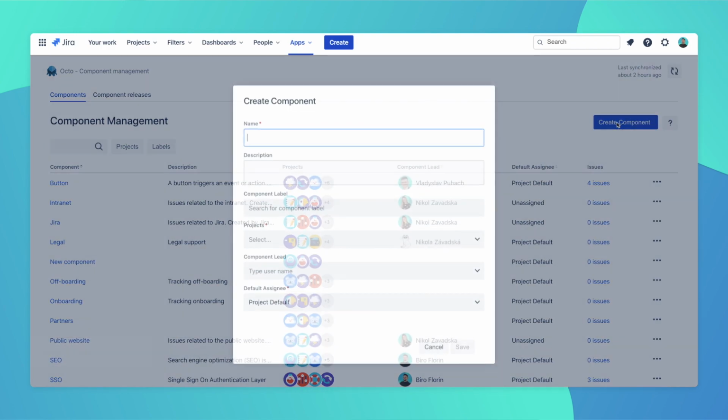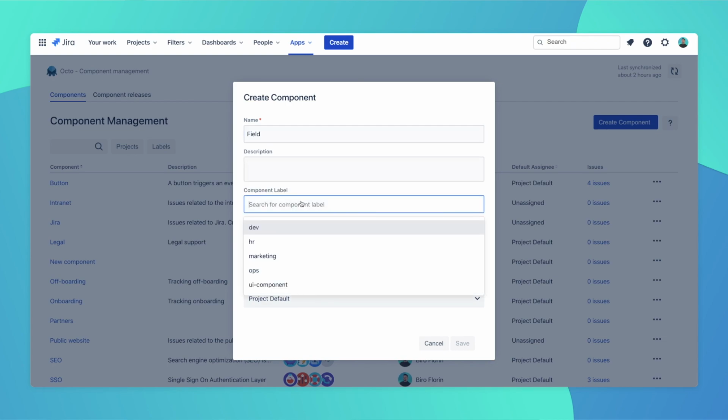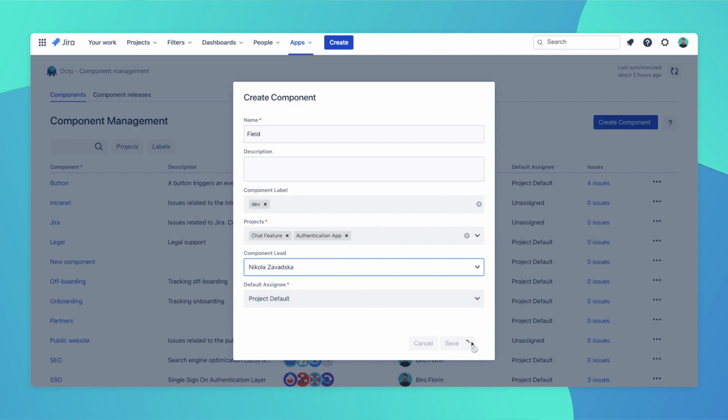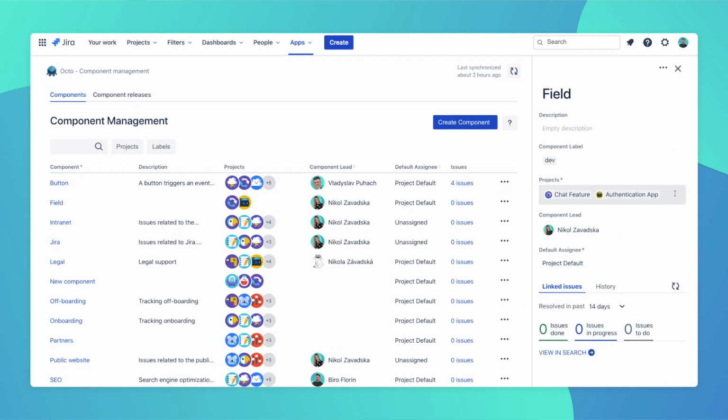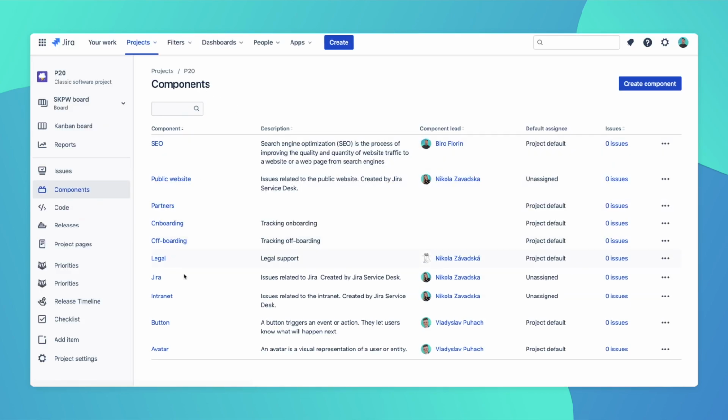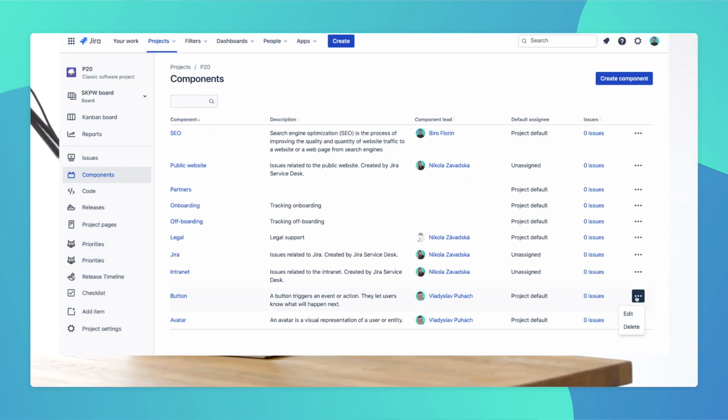If you're trying to create a cross-project component from scratch, all you'll need to do is click on the Create Component button, name it, pick the project you want to associate it with, and you're done. Pretty simple, right? Once you've created your cross-project component, you can find it in each of your Jira projects. Under Components, you can edit it there by clicking on the 3 dots.